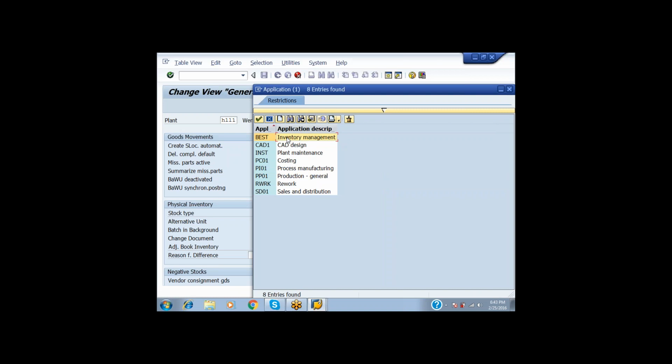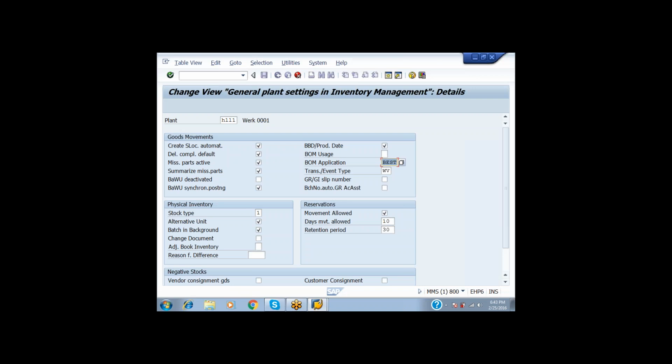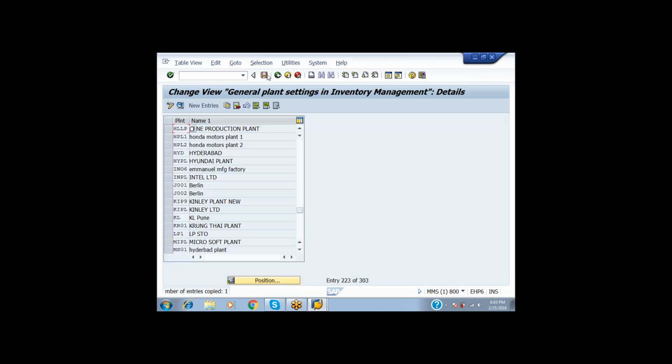When purchasing, it is IMS. During sales we have to make it STC. But here I am using the IMS of the BPs. And then press enter. Save. These are the plant parameters.